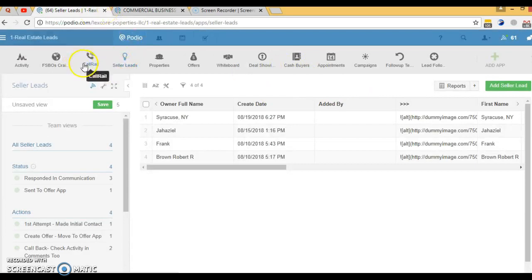Otherwise, when someone calls us, the call goes to CallRail. CallRail does all the filtering and everything, and simply puts that lead into the Seller Leads app. Now, as soon as a lead gets created, it does a couple of things.